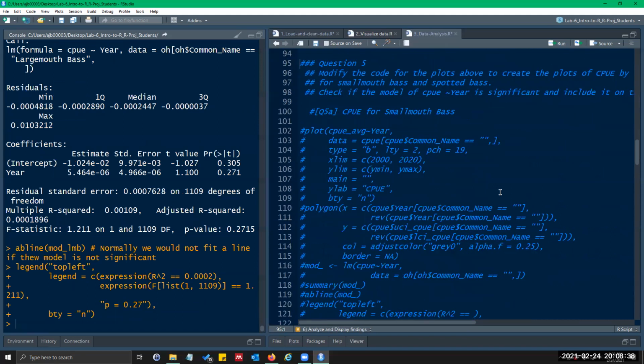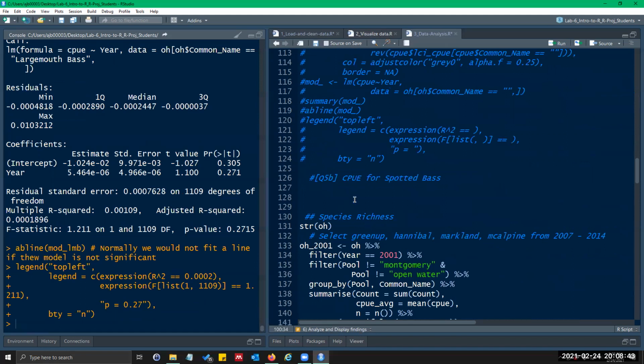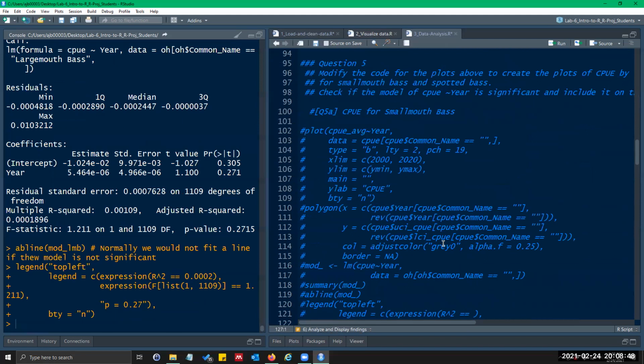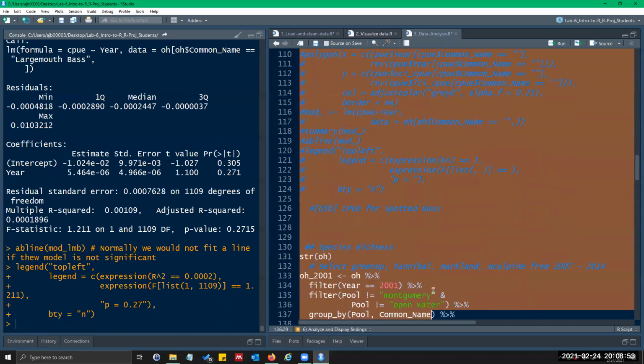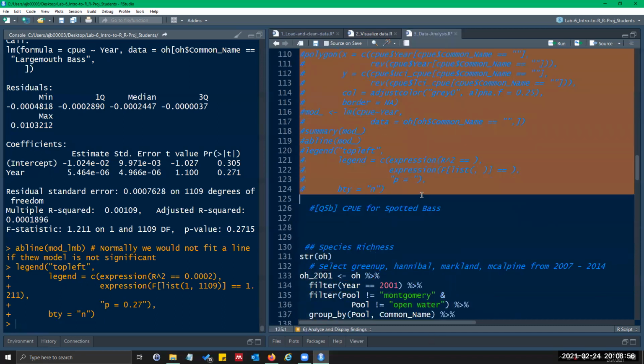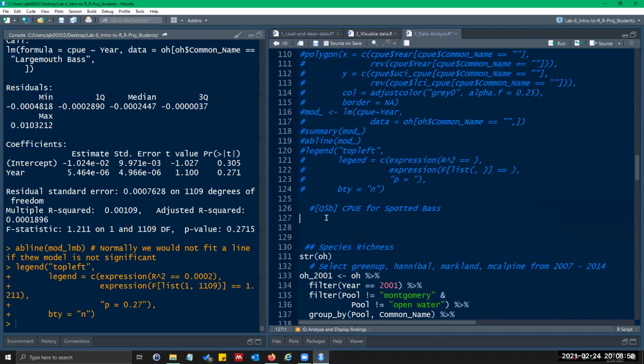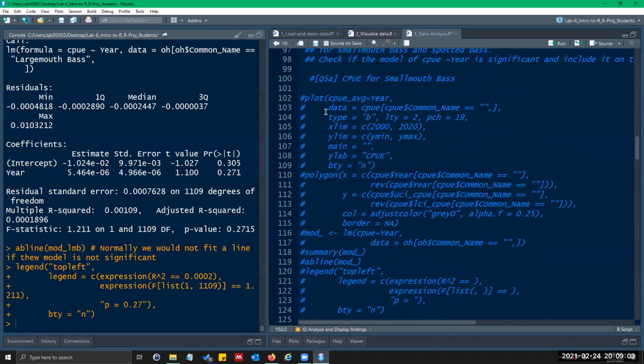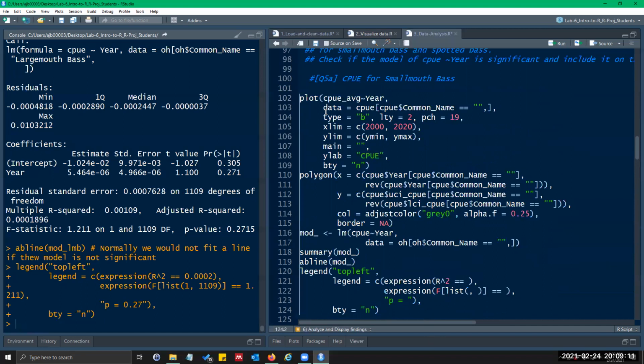So you're going to, again, do all of that for smallmouth bass, and you're going to do it again for spotted bass. So I'll just work through this first one, and I would recommend the easiest thing would be just Control C, Control V, scroll back up, click here, Control Alt, down, down, down, down arrow, delete. And then I need smallmouth.